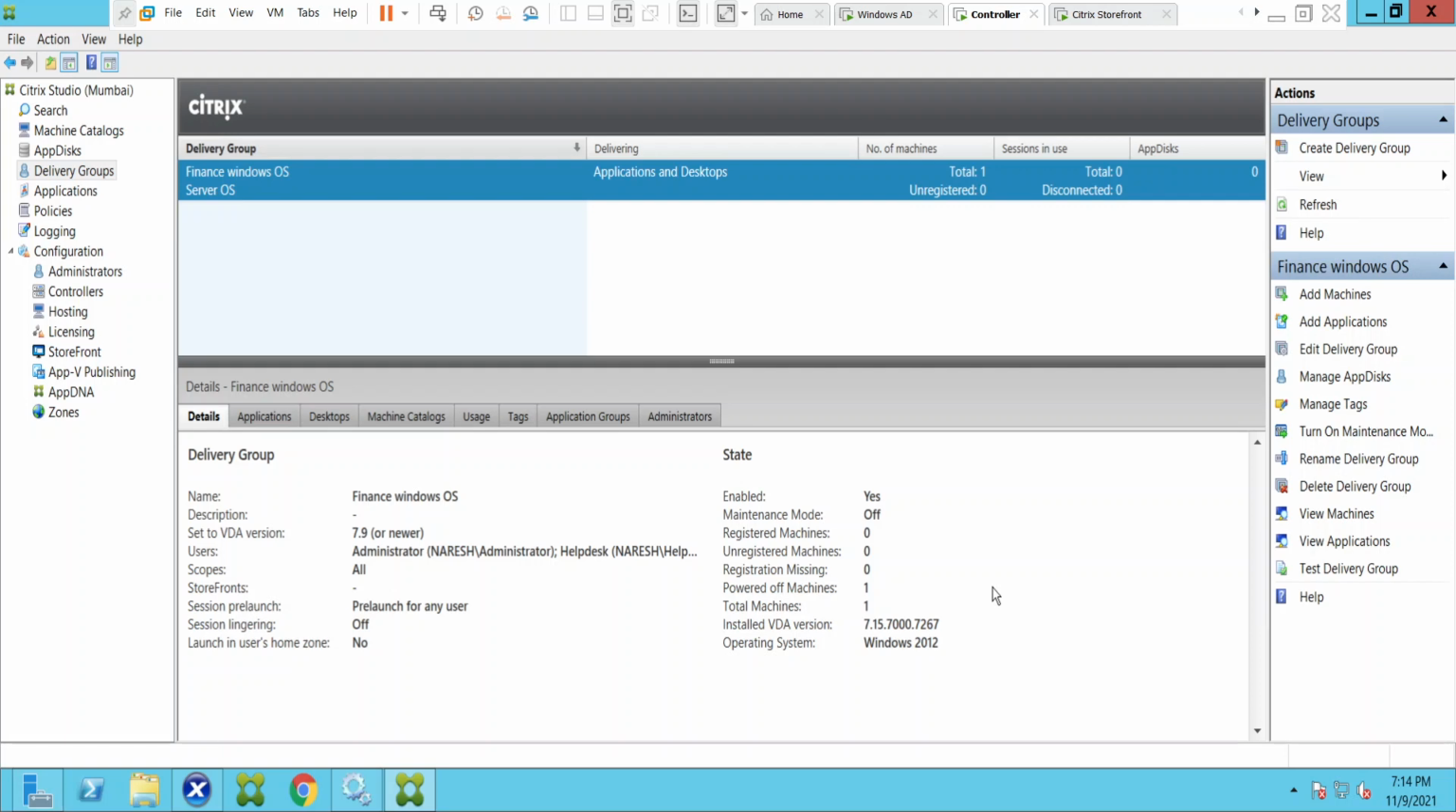So let's say there is a user who is trying to access some Citrix application. Let's say it is Outlook. And this user, after using Outlook for some time, decides to close the application. After this user closes the application, let's say the user has forgotten to send some email. Now the user has already closed the Outlook application.